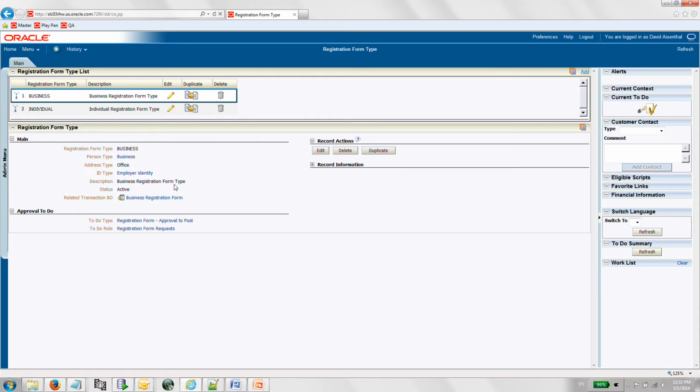We have a description, the status, and the transaction BO that will be used to create this particular registration form. As well as that, we have approval to-dos. To-dos are used in order to send out to a user an action to go into the registration form and activate the registration form when it's ready after it has been validated, and these to-do types and roles are the ones used. On the right hand side we have the standard actions that you have for an admin object.